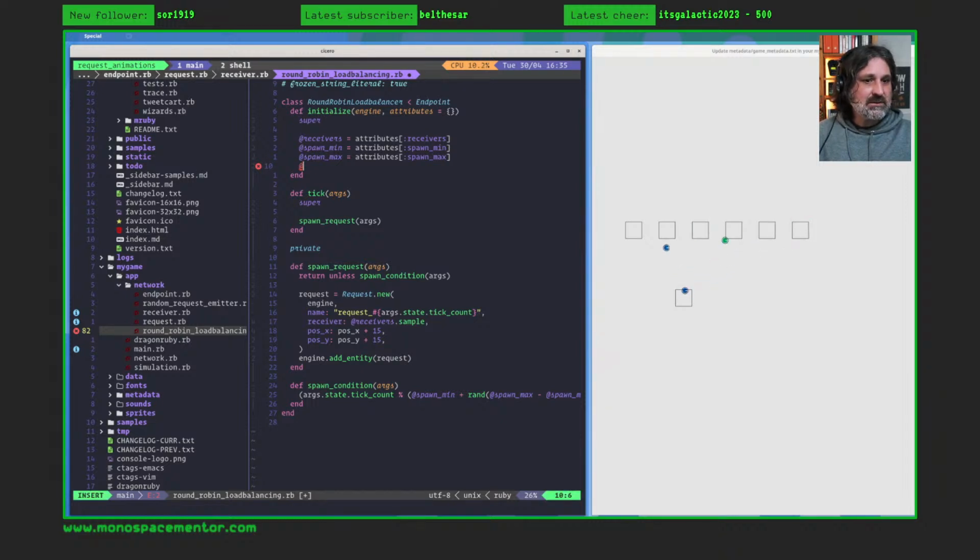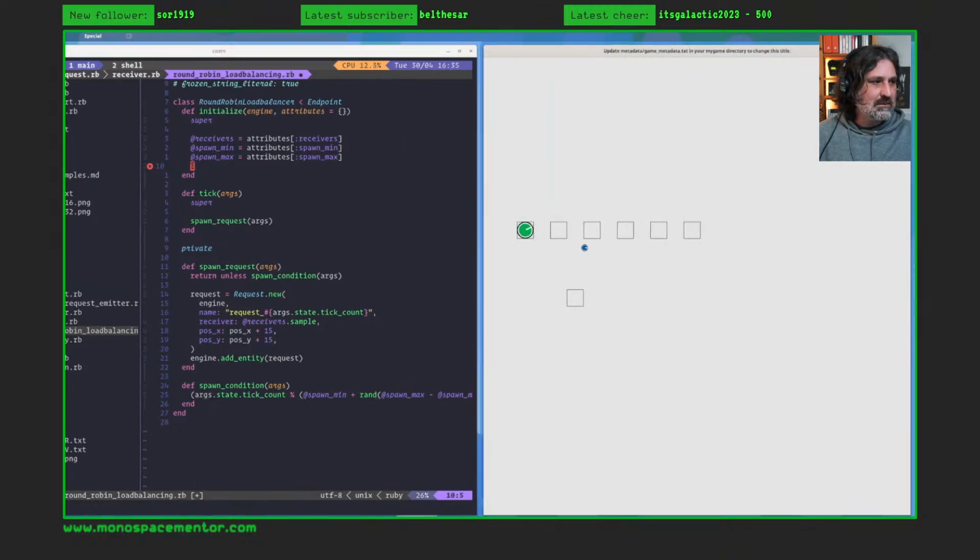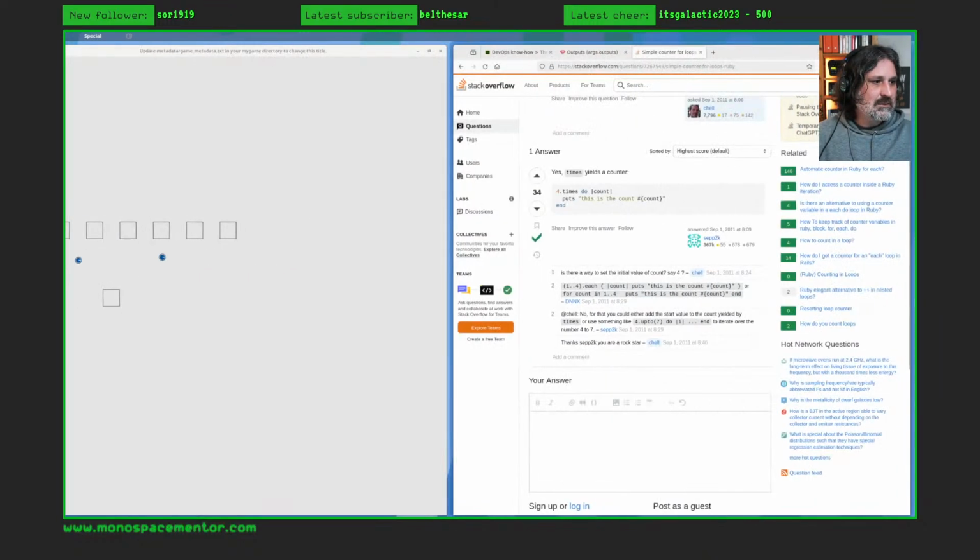How do we iterate over our receivers? Do we use an index? That's ugly. There must be a better way in Ruby where we can iterate over a list and simply say next or something and loop around.